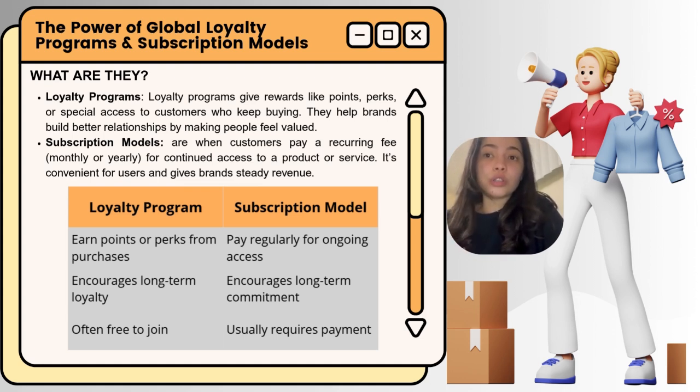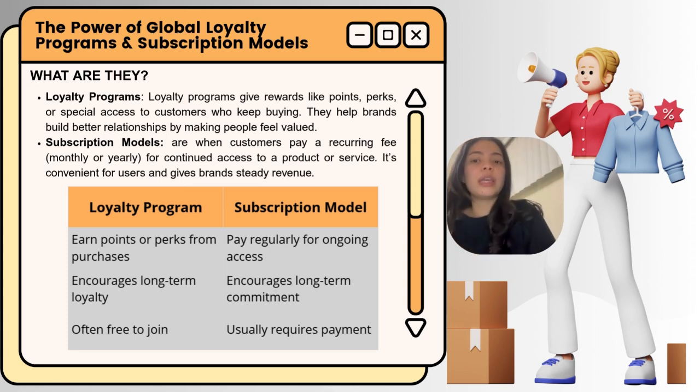Subscription models are basically when customers pay a recurring fee, could be monthly or yearly, for continuous access to a product or a service. This is most of the time convenient for users and gives brands steady revenue as well. So I have a small chart here. Loyalty programs earn points or perks from purchases, encourage long-term loyalty, and are often free to join. Subscription models are paid regularly for ongoing access, so it could be monthly or yearly, encourage long-term commitment, and usually require payment, as I mentioned.